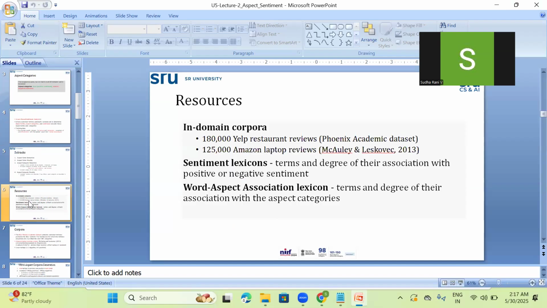Resources include in-domain corpora: 180,000 Yelp restaurant reviews from the Phoenix academic dataset, and 125,000 Amazon laptop reviews. There is also a sentiment lexicon of terms and degrees of their association with positive or negative sentiment, and an aspect association lexicon of terms and degrees of their association with the aspect categories.